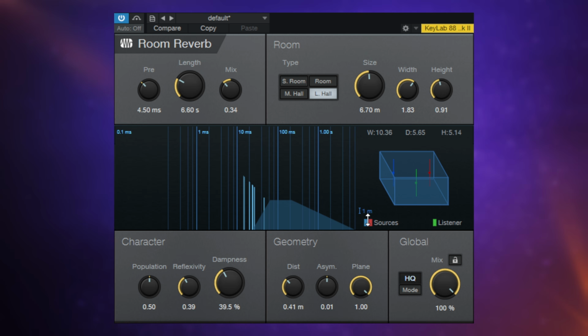And then we have the plane control, which is about adjusting the height of the listener relative to the source within that room. Okay, all of these have a really, well, some of them have a really subtle effect, but altogether they enable you to create a really convincing room reverb effect, in my opinion. I really love this plugin. Worth playing around with. There's also a bunch of great presets as well.